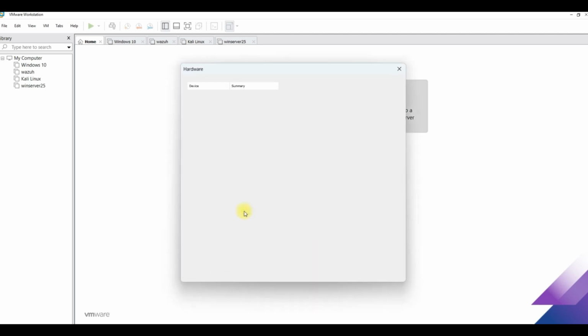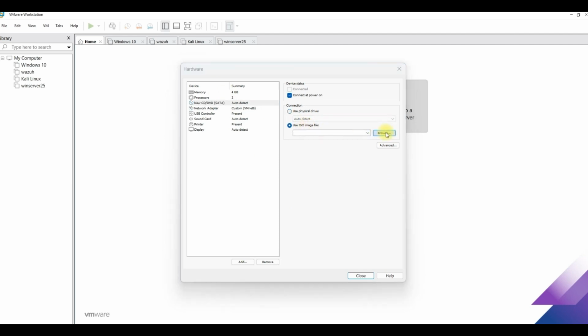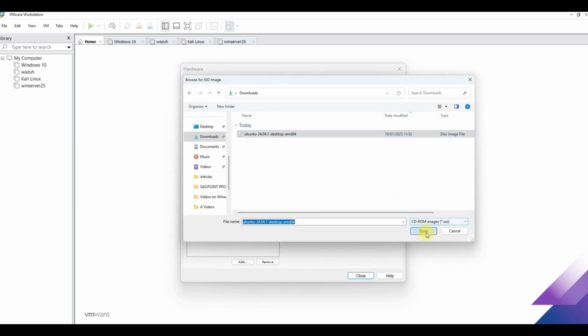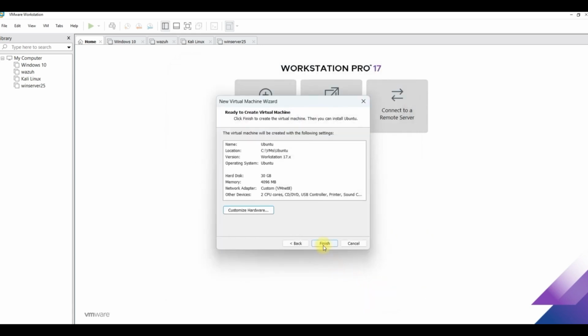Click customize hardware. I want to select a specific virtual network which I created. You can watch our video on how to create a virtual network, or any of our videos on that. So you select your ISO which you have downloaded. You navigate to the directory where you saved it. So I click close. Finish.